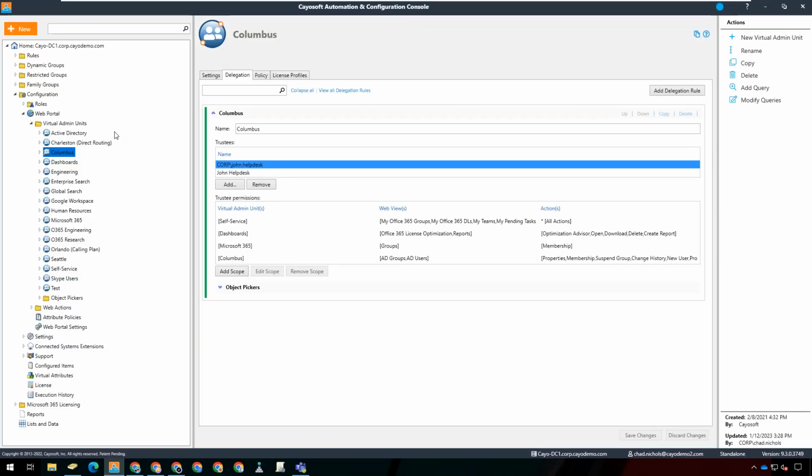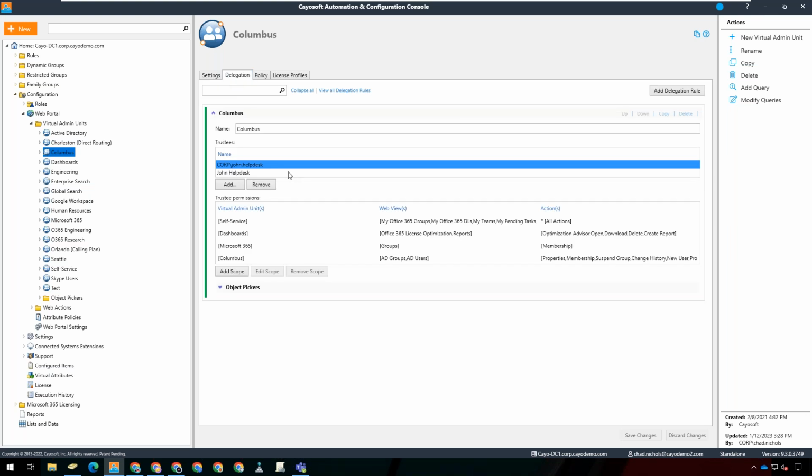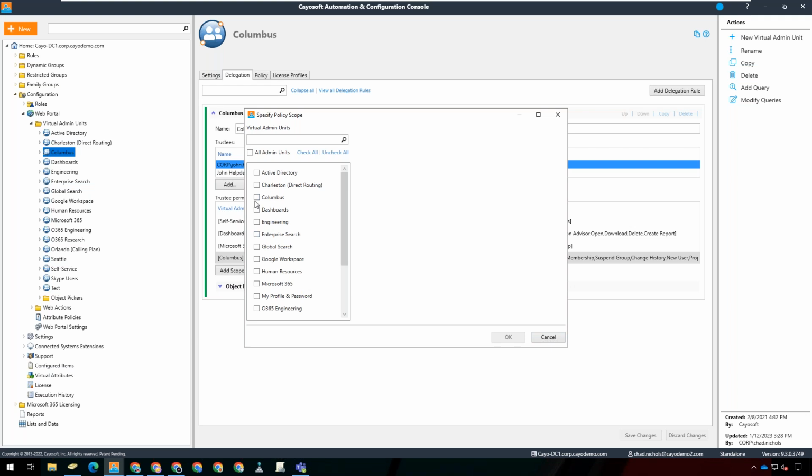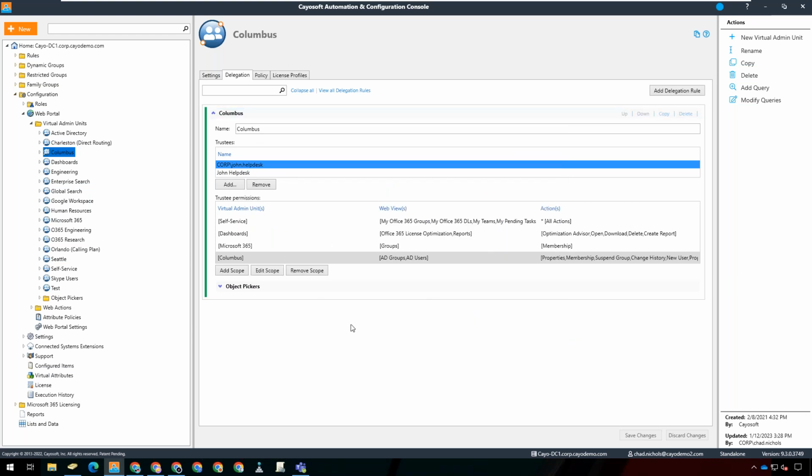Assigning this is a very easy process. You base your virtual administrative unit, which you create through a wizard. In this case, I'm limiting it to the users in Columbus. You see that very clearly here. And then I decide what individuals or groups of individuals I want to have access. And then from there, it's really just picking the scope that you want them to see and do. It's really super simple to do this. So you check the users, the administrative units, the queries, and the actions that you want them to be able to perform. So very, very easy to set up.